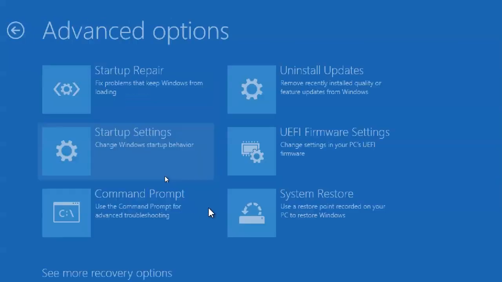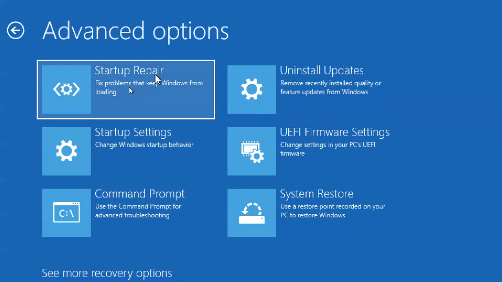So advanced options. What is the first one? Startup repair. For example, when your Windows starts, something goes wrong with your bootable files, the starting files. If you are using Windows 10, you don't need to clean up the PC. Simply you can use startup repair to repair the bootable files that load Windows initially. Those files will be repaired automatically by using startup repair.